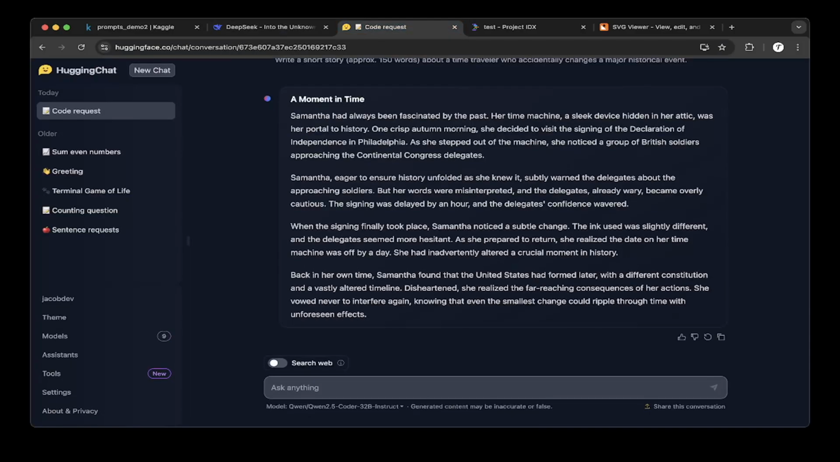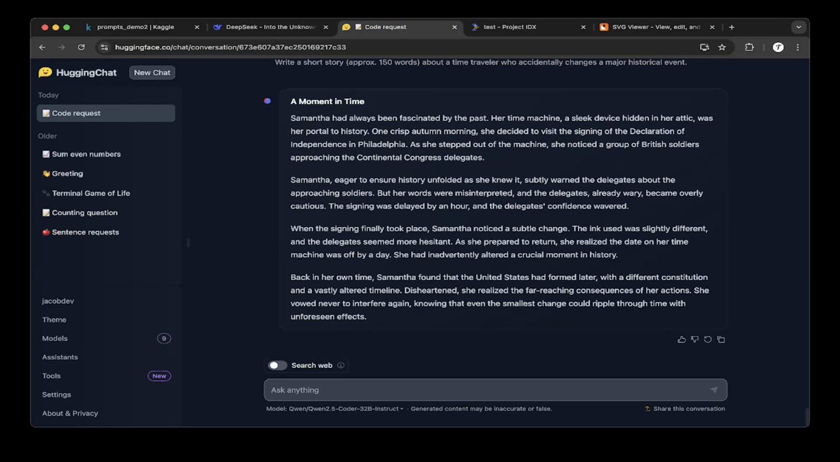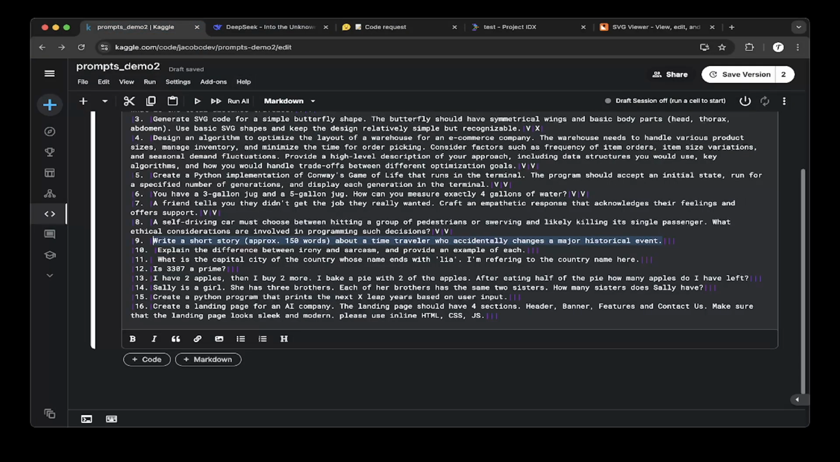So let's go to Hugging Face. A Moment in Time. Samantha had always been fascinated by the past. Her time machine, a sleek device hidden in her attic, was her portal to history. One crisp autumn morning, she decided to visit the signing of the Declaration of Independence in Philadelphia. As she stepped out of the machine, she noticed a group of British soldiers approaching the Continental Congress delegates. So, this is also pretty good. Let's mark both as pass.